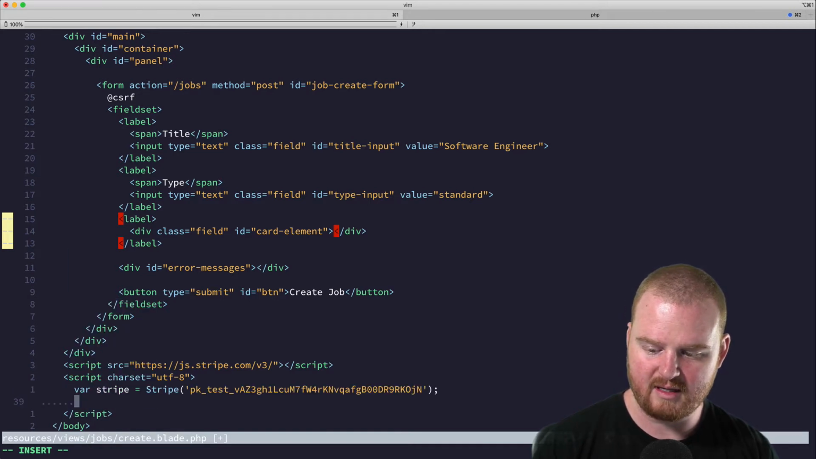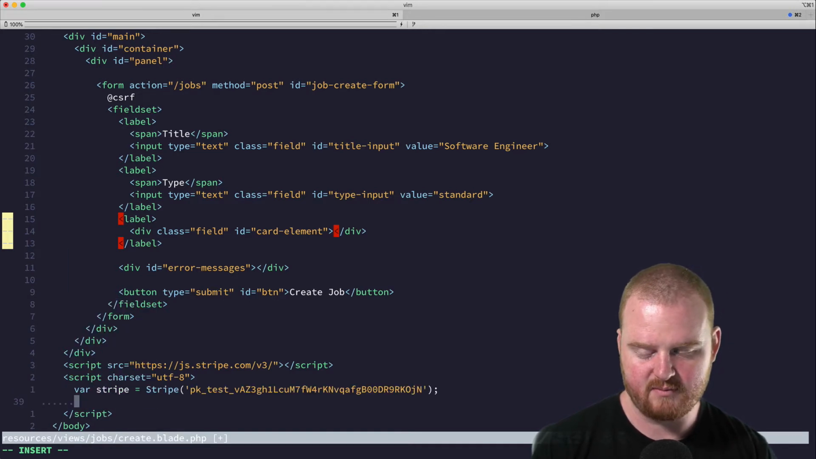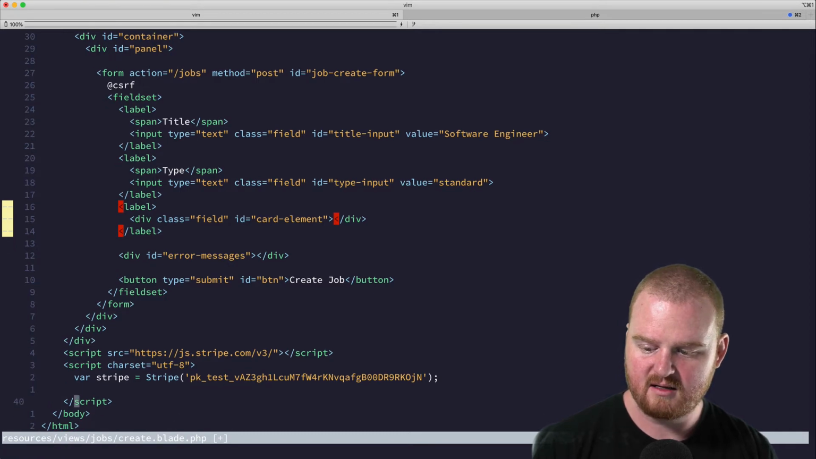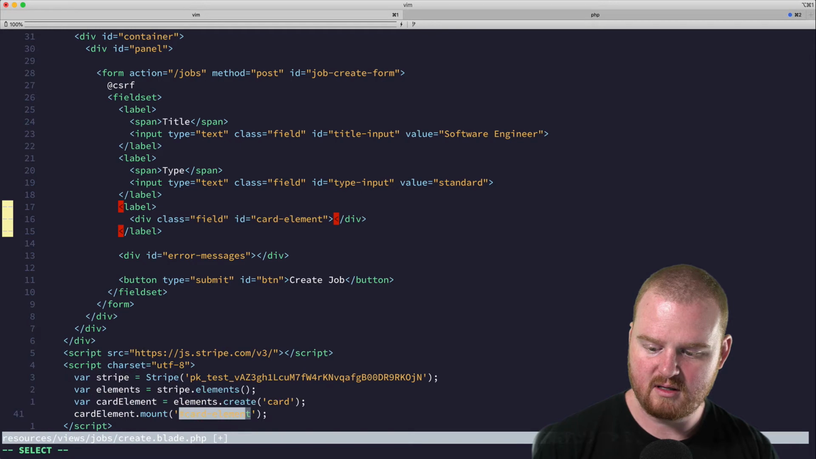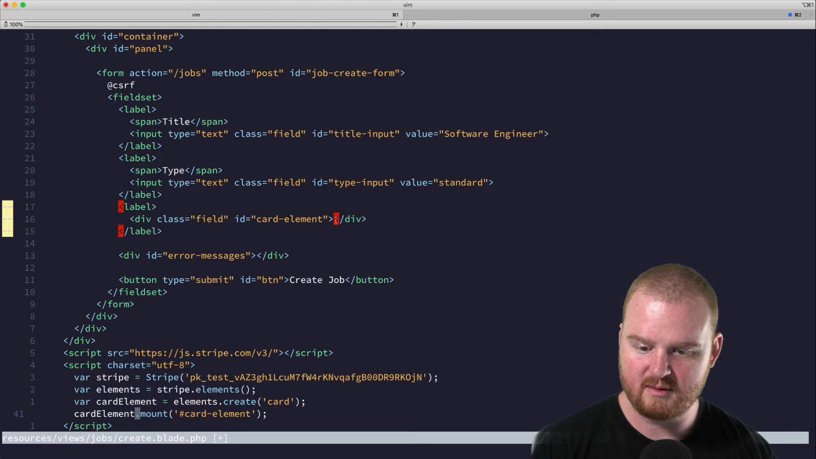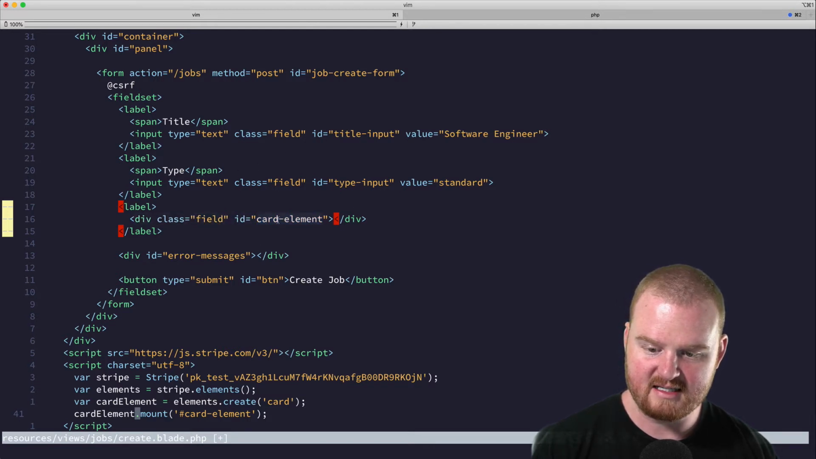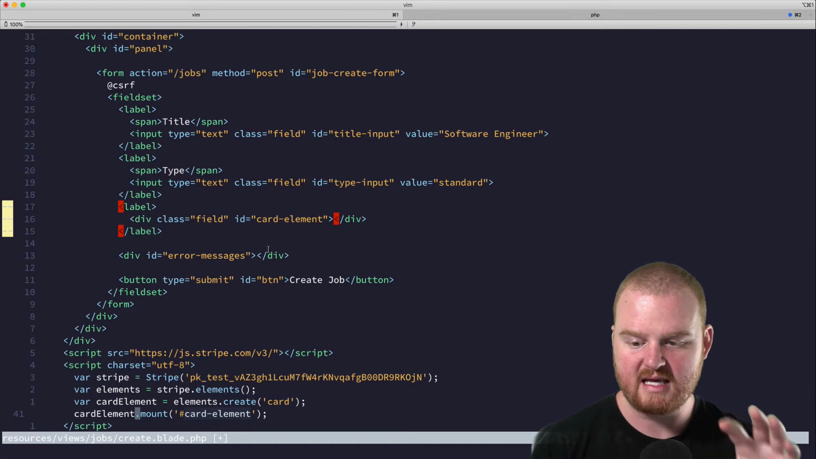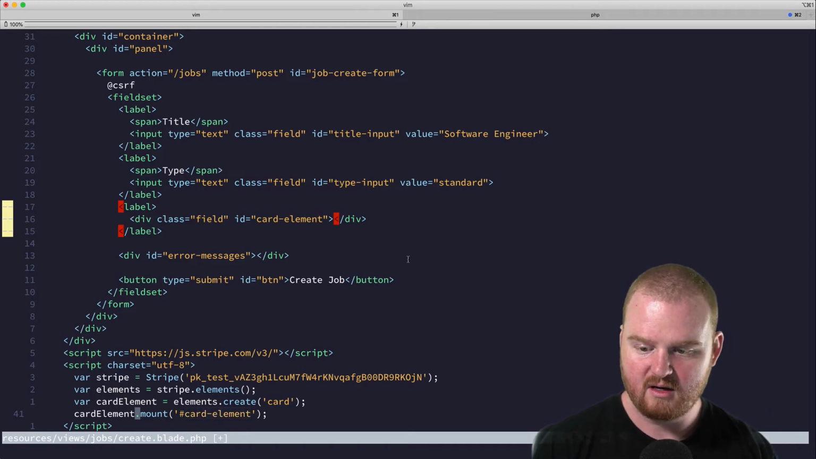So first we're going to initialize an instance of Stripe. This is going to be the client-side library that we're going to use. And then the next thing we want to do is initialize an instance of elements. We're going to create a new card element, and we're going to mount it to this card element field. So we have the card element div that has that ID card element, and now we're mounting our card element from Stripe.js to that div so that it appears as a card input field there.